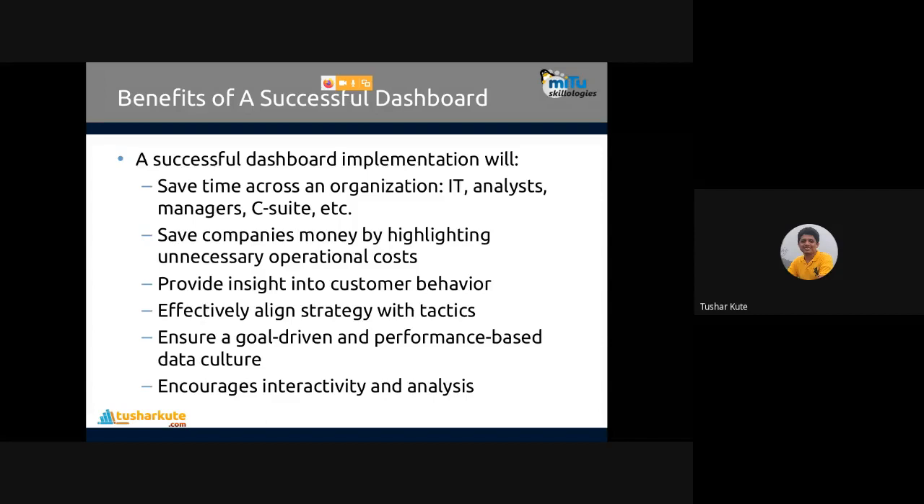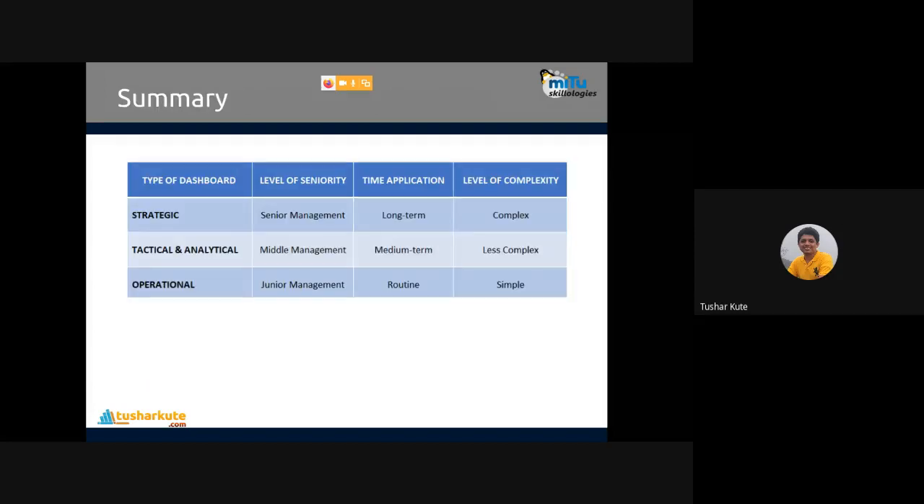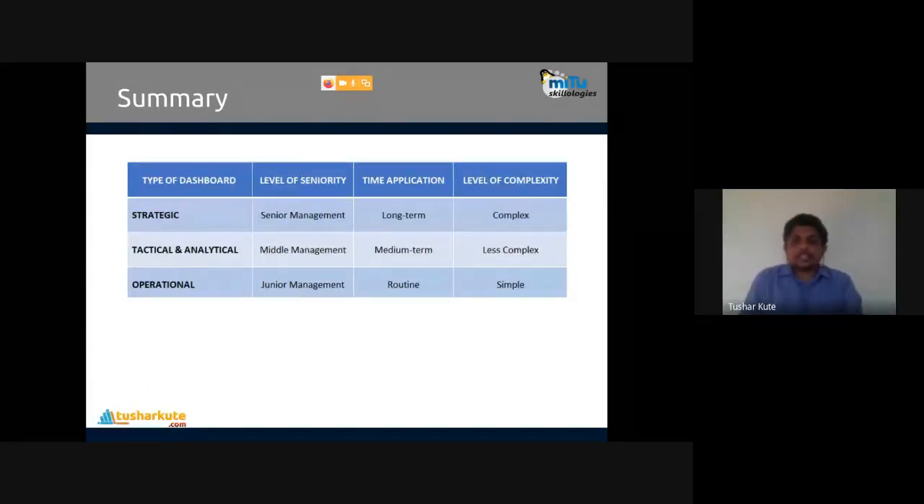Now if you compare all of them together and summarize these things, the general idea we can check is: strategic dashboard, tactical analytical dashboard, and operational. Now who uses it? Strategic dashboard is used by senior management. Okay, tactical analytical is used by middle management, and operational is used by junior management.